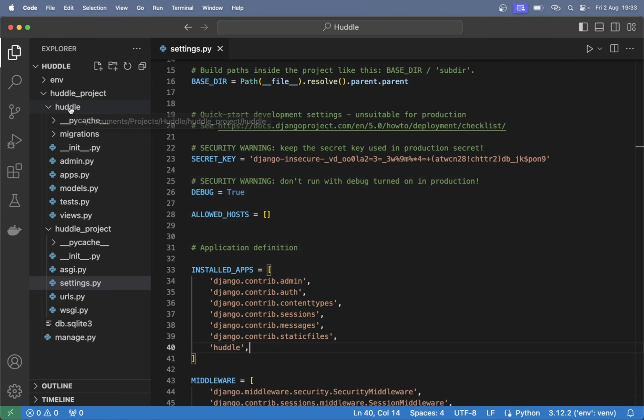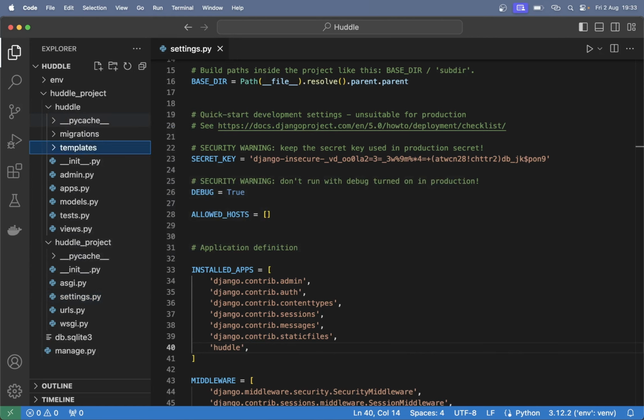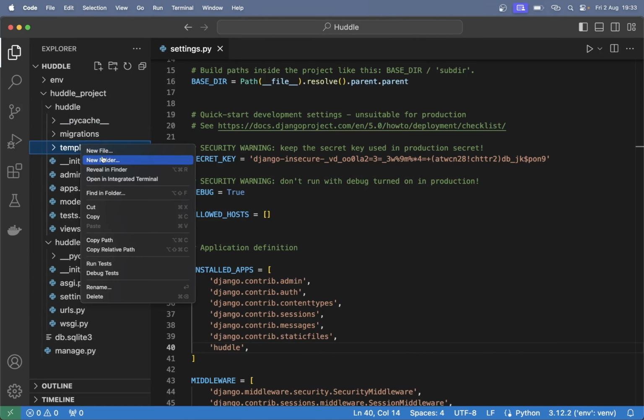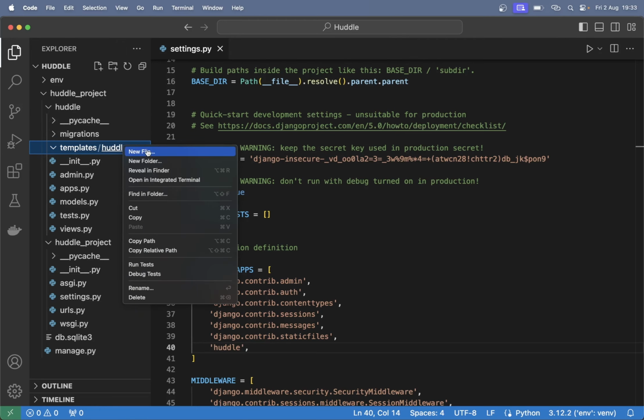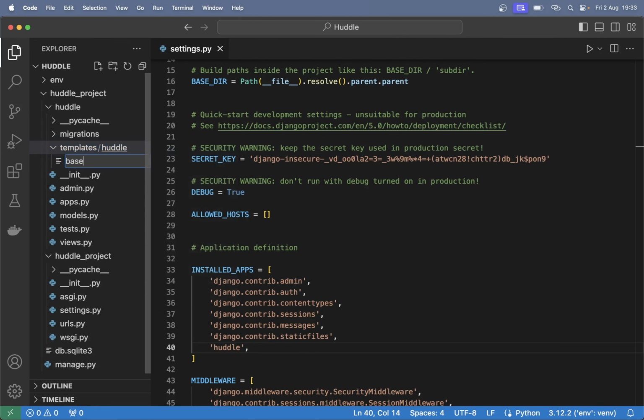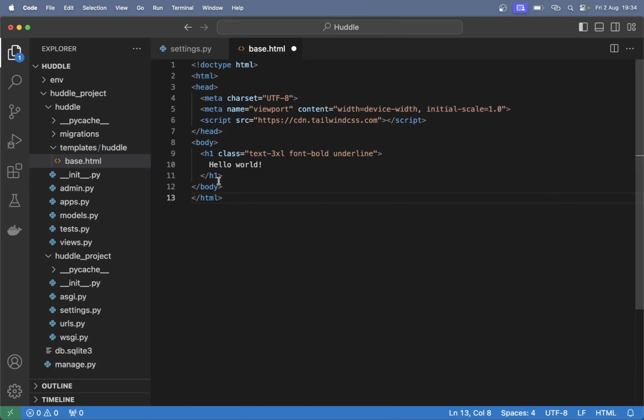I want the base template to be in here, so we need to create a new folder here called templates, and inside this templates folder a new folder called Huddle. The reason why we do this is that Django automatically looks for a folder called templates inside each of the apps, and then to separate the apps from each other we put a new folder inside the templates folder with the same name as the app, and then in there we create base.html and paste this.